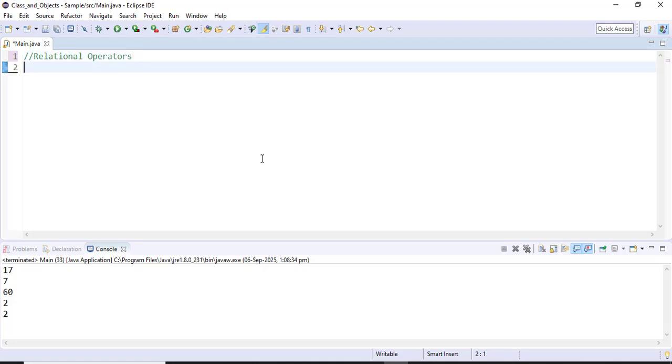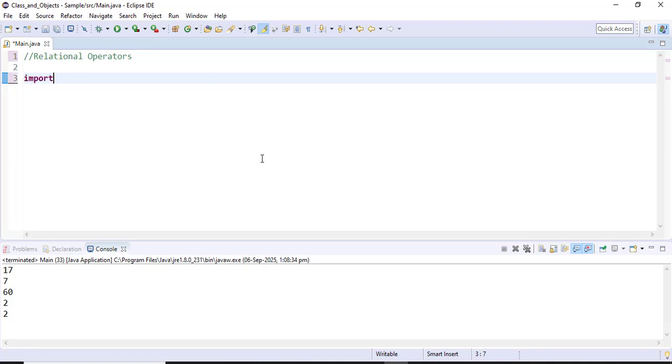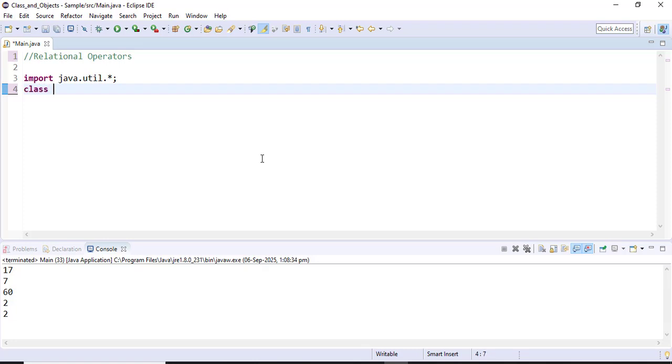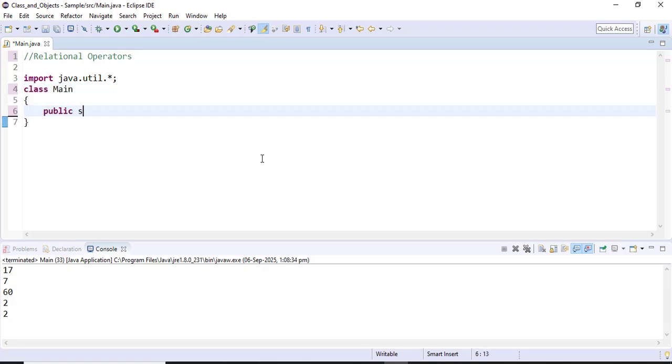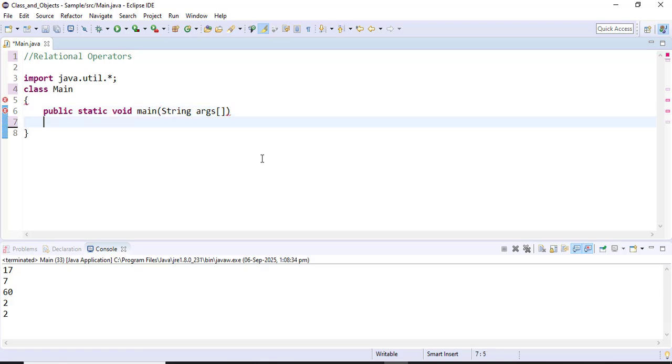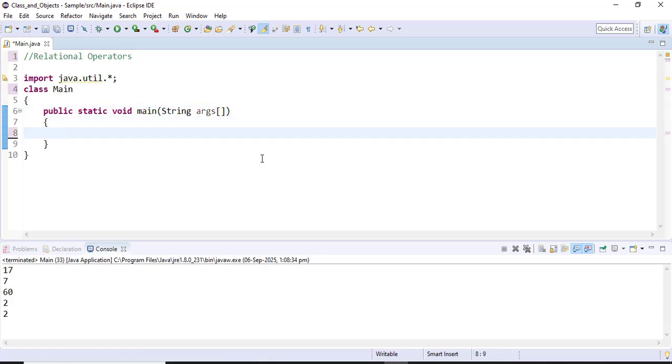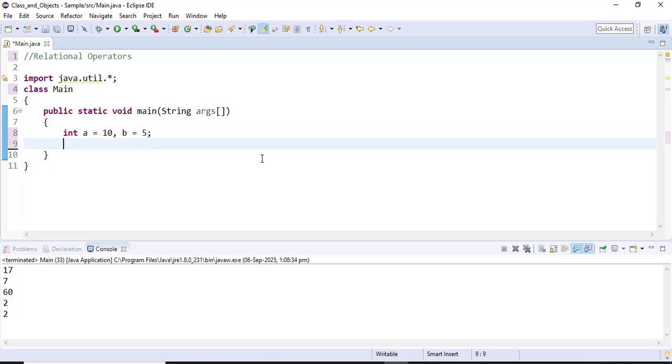Okay, so as usual we'll take a program, we'll explain this in detail. Import java.util.*; class Main. As usual, the execution starts from the main method. Public static void main(String[] args). Okay, so here I'll take two variables, int a = 10 and b = 5.